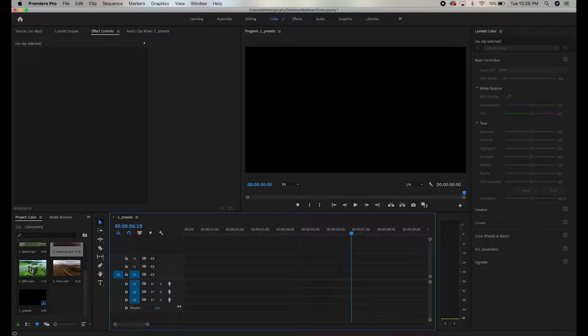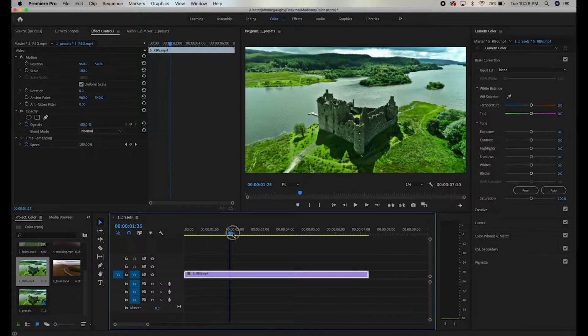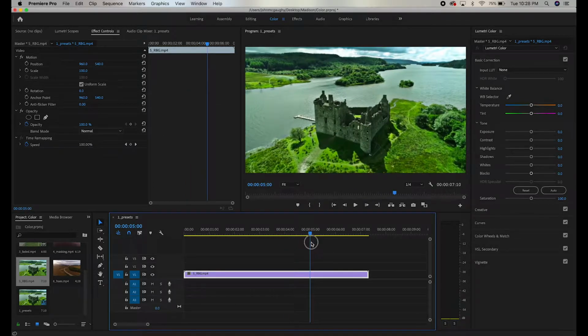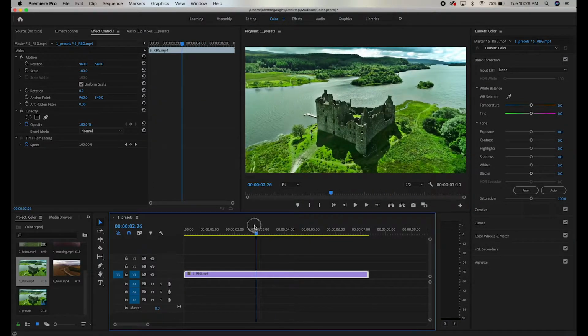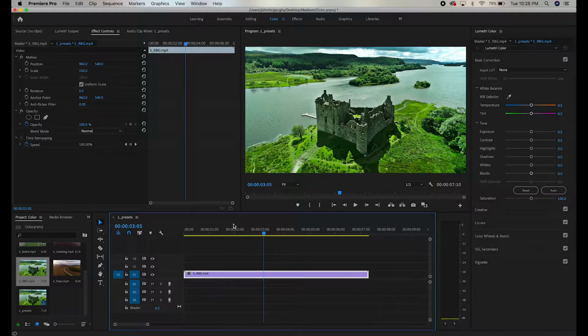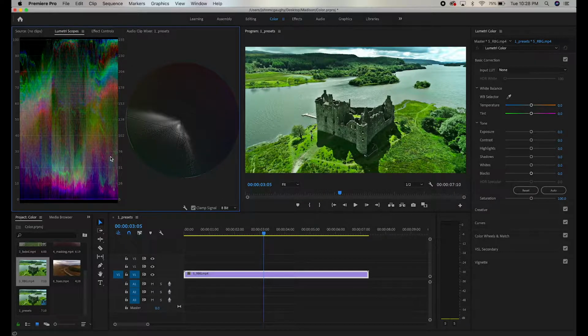Let's bring in this clip here called 5 RGB. What we have is an image of a castle sitting out in the middle of the water somewhere. Right now, just to look at this, we can see that it's a very green image. If I go to my Lumetri scopes, we can see just how much so.